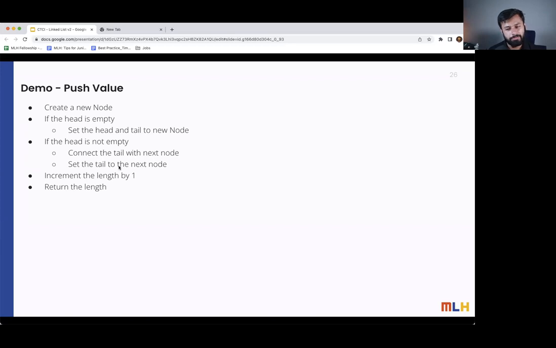So this may be a little bit confusing, because there are a lot of back and forth connections, but it's pretty much the same as we did in one of the examples from earlier. But the only thing is the next node is going to be null. And yeah, the last thing is we have to increment the length by 1 and then return the length.